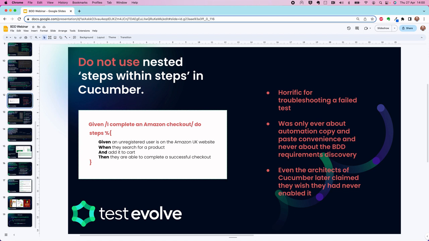We're familiar with the given, when, and then now. This is our Amazon checkout. Written like that, that's a nice, good quality scenario. Now, you certainly used to be able to, maybe you still can, incorporate those within an overarching step, so you can start to see steps within steps. And again, this was really only ever about automation convenience. If I know that that given, when, and then are achieving a certain end result, and I just want to shorten something, I've got a new step, like the given I complete an Amazon checkout, just one liner.